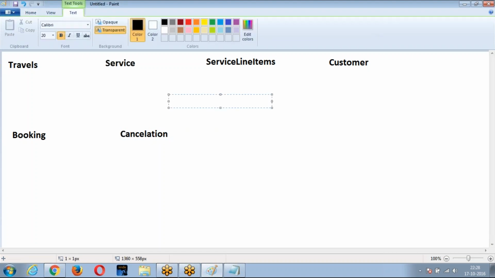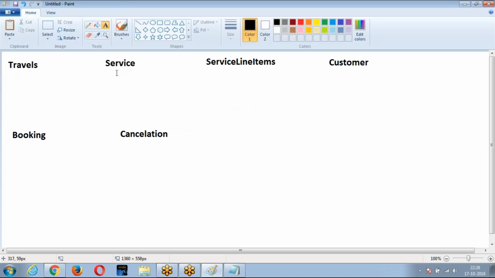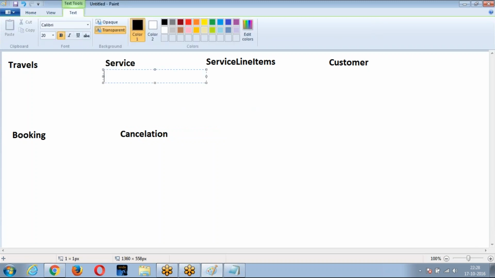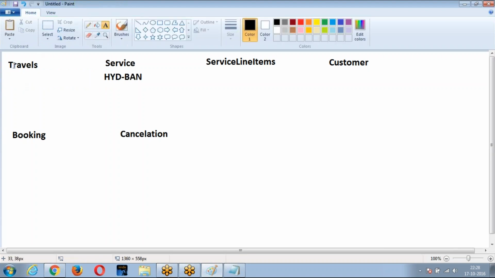Now tell me what type of relations are required between travels and service. Let us say Hyderabad to Bangalore. Can a service exist without a travel? If I want to provide a service, who is the traveler? What is the traveler's name? Who is providing this? This is the person who provides it.